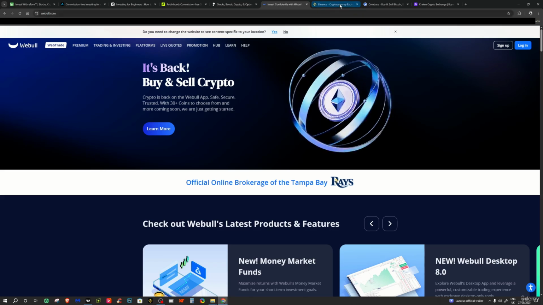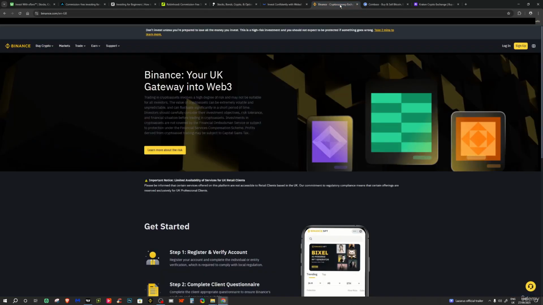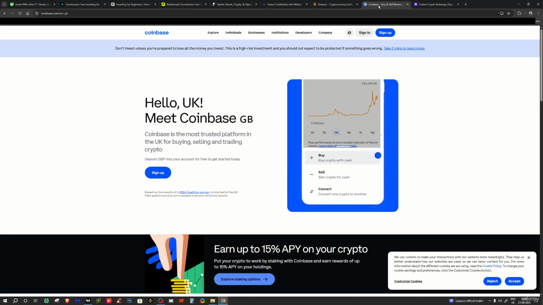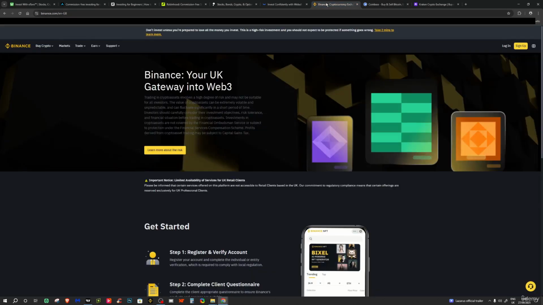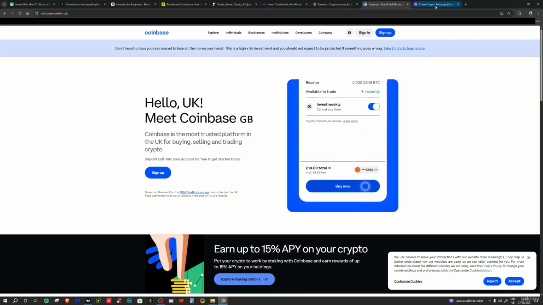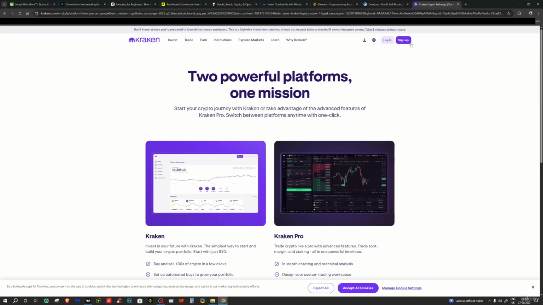Let's have a quick look at some very famous names as well. We can also use Binance. We can also use Coinbase. I'm not so much sure about Binance in the US at the moment. I don't know how that works. We've got Coinbase and of course we've got Kraken. Now there are a lot more out there. I just wanted you to be aware of the ones that I look at, what I consider.